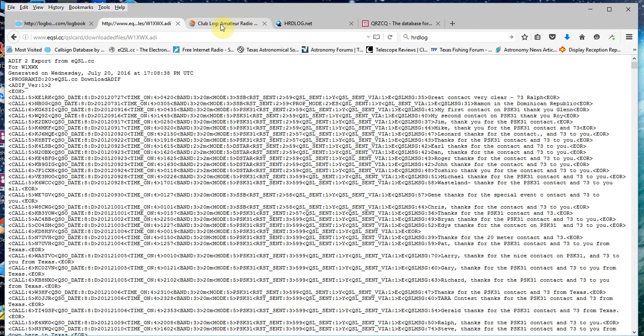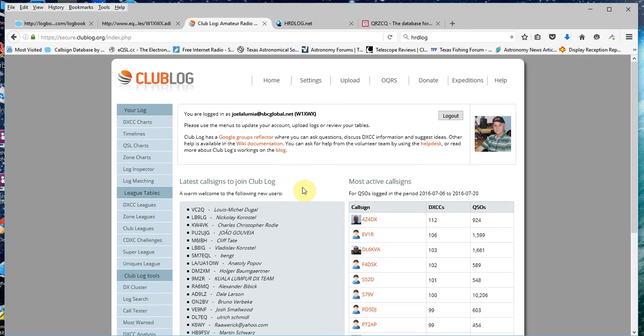So let's go to the first one that I'd recommend that you log to, other than QRZ and EQSL. Remember, I already logged there. I'm finished with those. Let's go over to Club Log. Now, I've already logged on to the site. I have an account here. So I'm going to click the upload button right here.